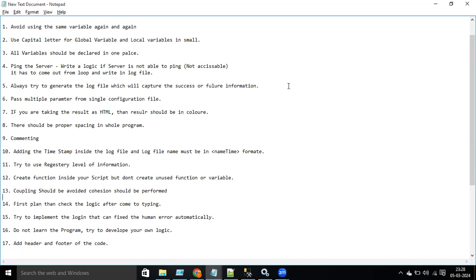Then only you will be able to write it in a very easy way. Because this is going to produce some ripple effect, right? And debugging is also very, very tough if you are using piping or coupling in your program.